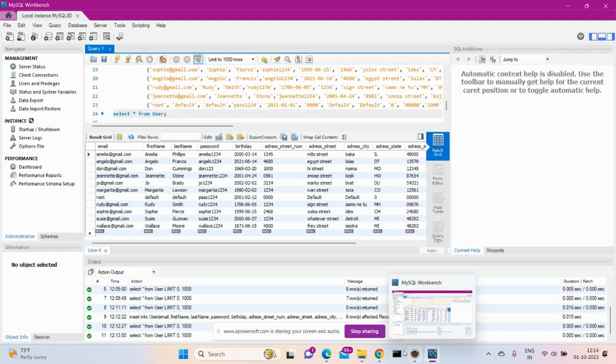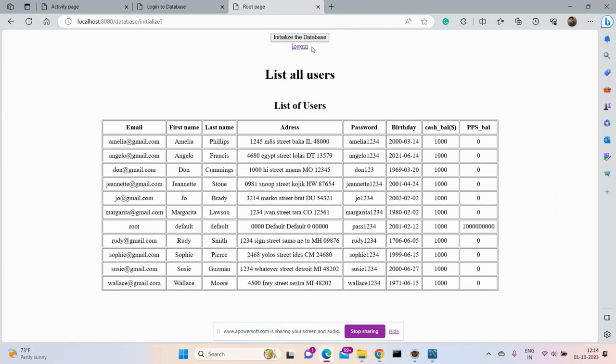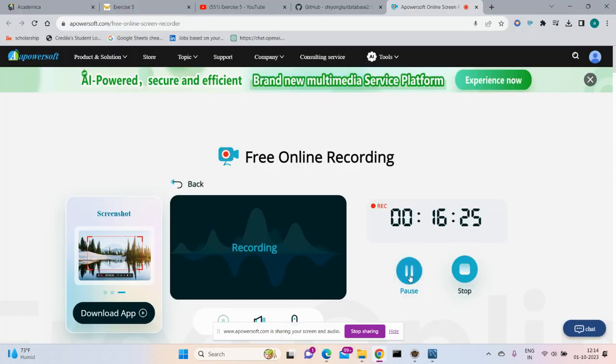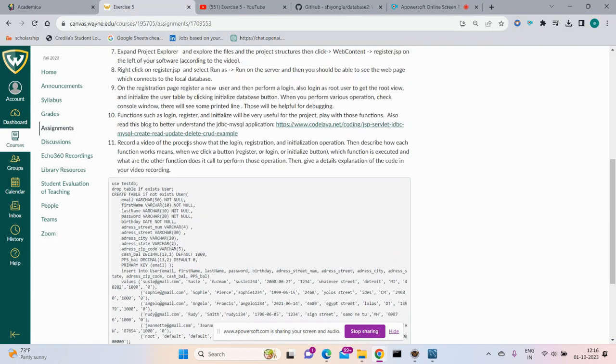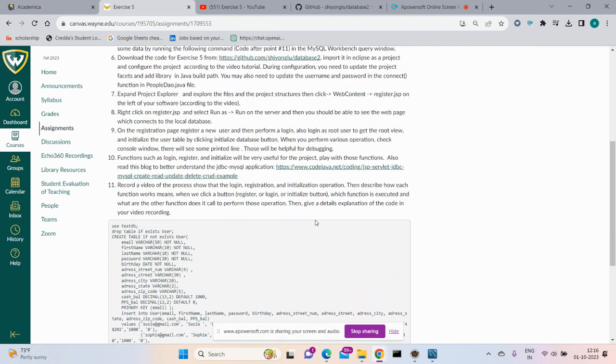So what this initialize database does is delete the previously newly entered row, which was abc@gmail.com, and add back the default statements except the newly registered one. So this was the motto of exercise 5.